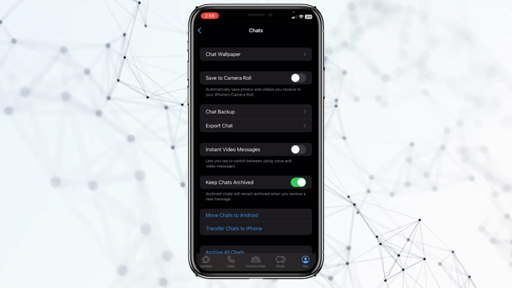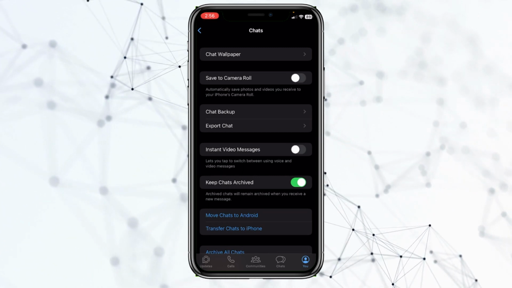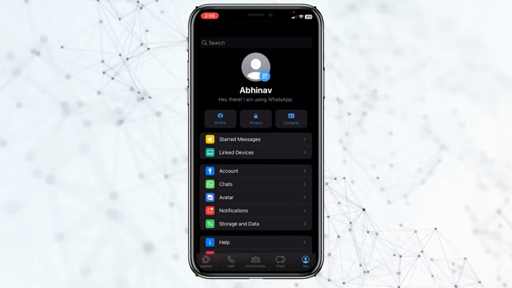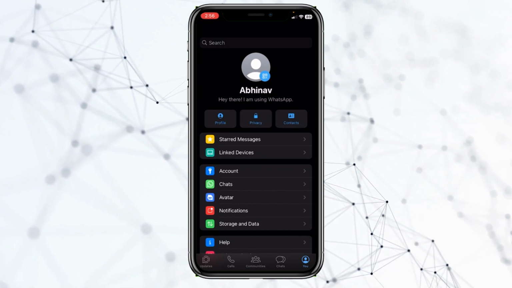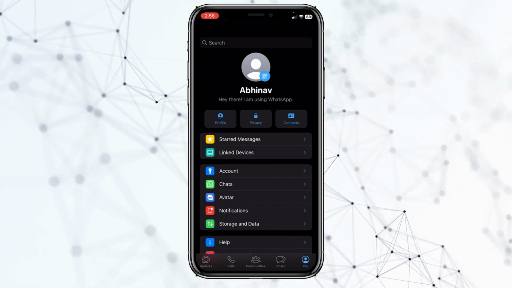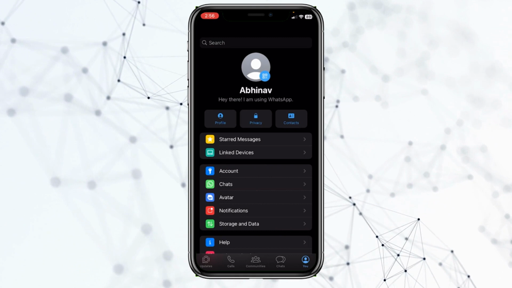And once you recover your backed up messages, the old message is going to appear on your WhatsApp. That is the only way you guys can see your deleted message on WhatsApp. If you have backed it up. If you haven't backed it up, then there's no other way.